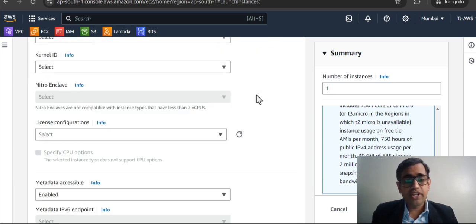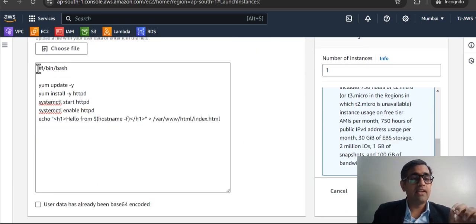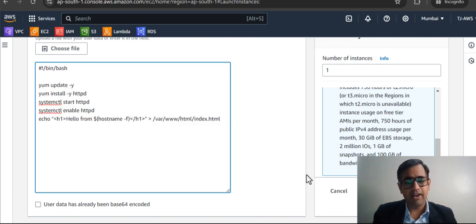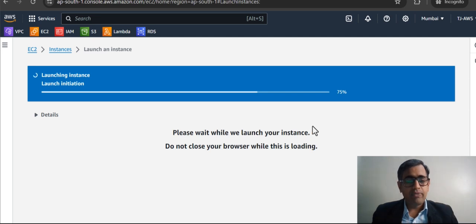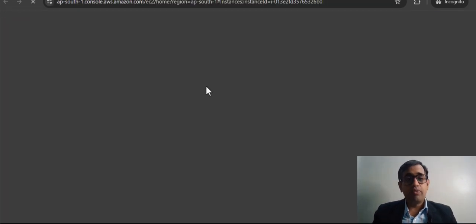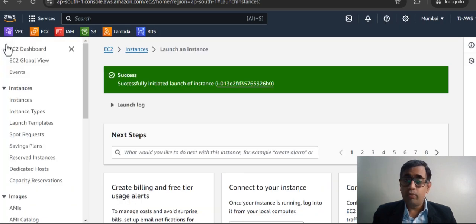Okay, and I have not changed anything else. The only thing that I've added is the user script, which I've added at the bottom. Let me go ahead and launch the instance. Okay, while the instance is launching, we'll go ahead and create the volume as well.